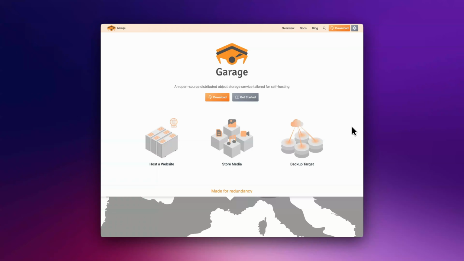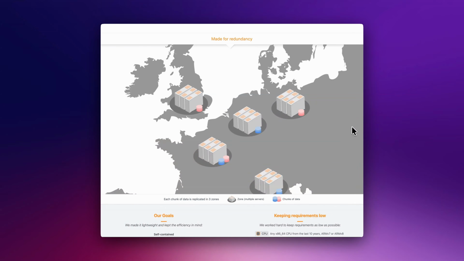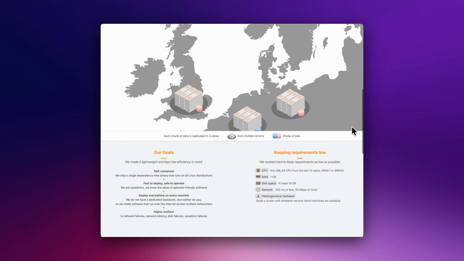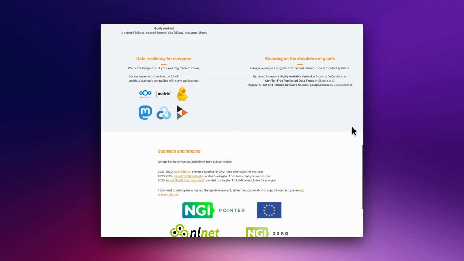Are you looking for a free open source alternative to Amazon S3 that you can run on your own hardware, even across multiple locations? Let's discover Garage, a self-hosted distributed object storage service designed to be lightweight, resilient, and dead simple to operate. It runs as a single binary, works over the internet across multiple data centers, and is fully compatible with the S3 API, so it plugs right into your existing stack.